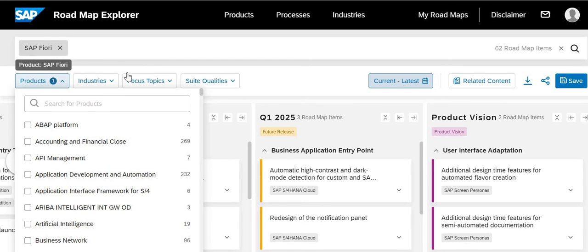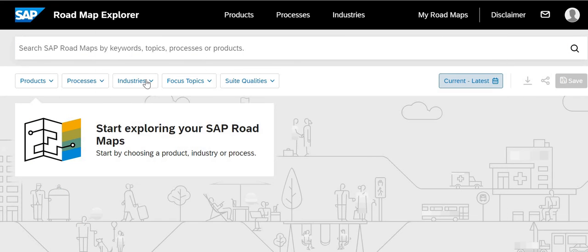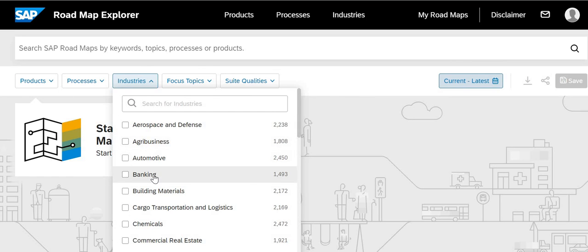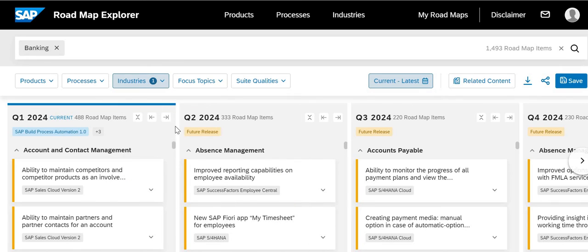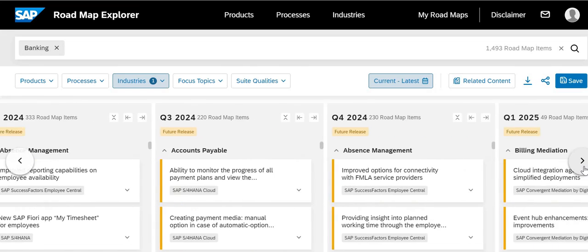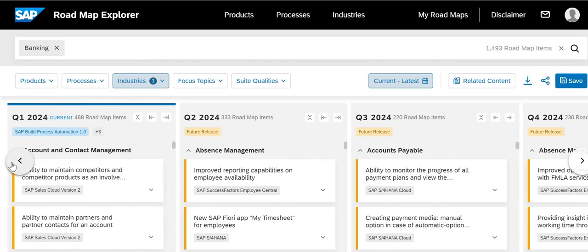So if you go back and click on this industry right here, you can choose, suppose, banking. So in the banking space, you can see different roadmaps are planned for the future. So in this way, you can have visibility of the upcoming changes for a product, and also you can plan for your system upgrade, because SAP will release newer, updated software.